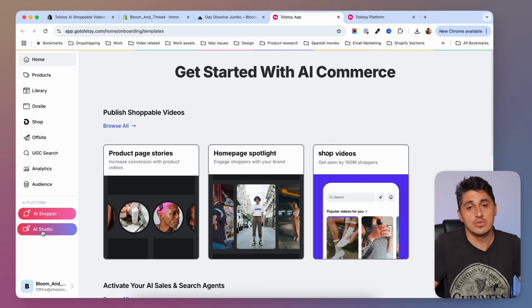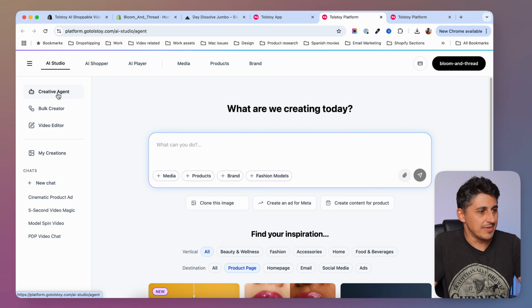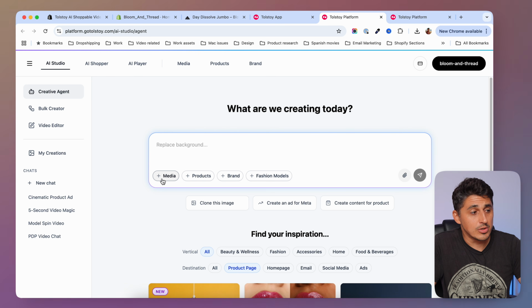And in order for us to improve the images that we have on our store to create those beautiful product images, we're gonna go to the AI Studio. We're gonna click on this button. We're gonna have here the creative agent. We're gonna have here the prompt window where we're gonna prompt the AI to create these images for us. We can connect the media we have on our store in here, and the AI can do its job.